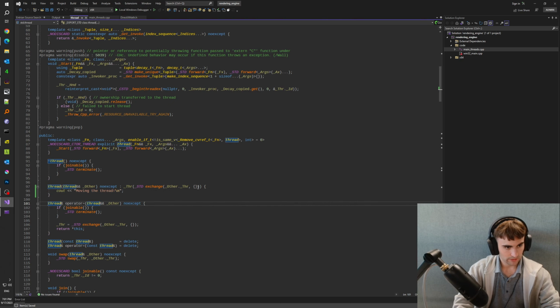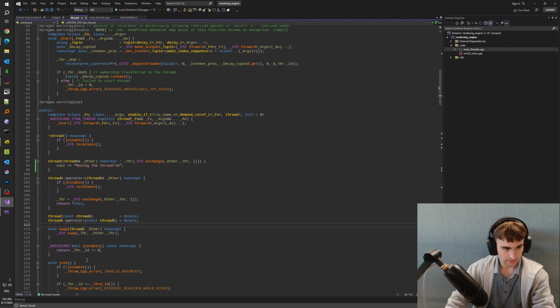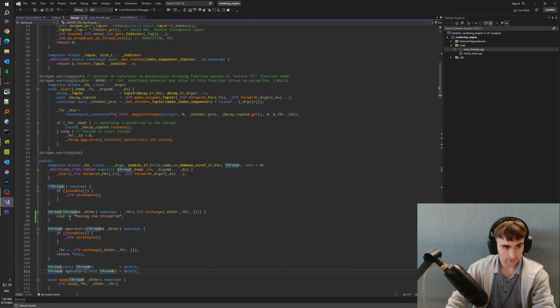Okay, and operator equals, because I'm not sure what exactly I'm calling. And as you can see, the copy constructor and copy assignment operators are deleted, which means that we cannot copy the object, the instance of std thread, and we cannot assign the object of std thread type.